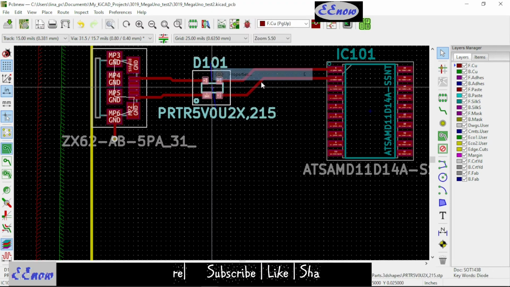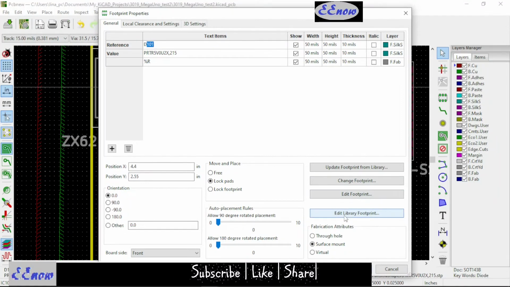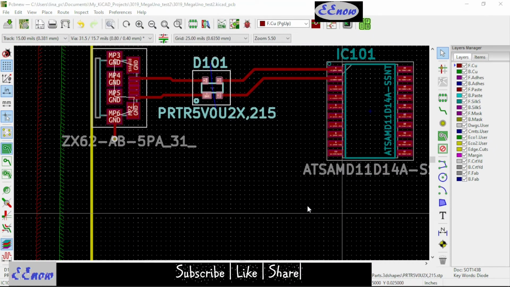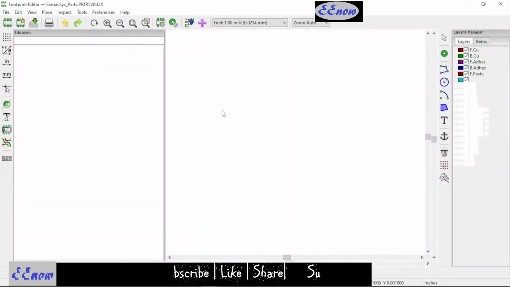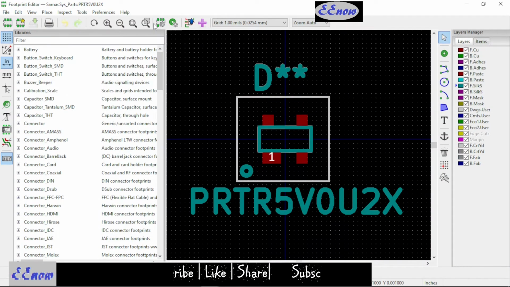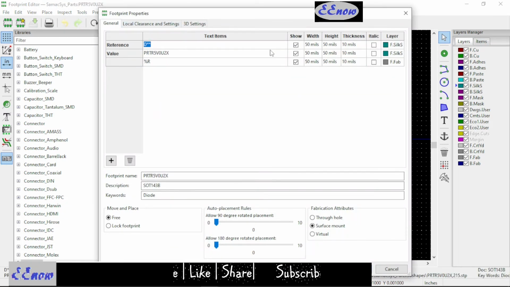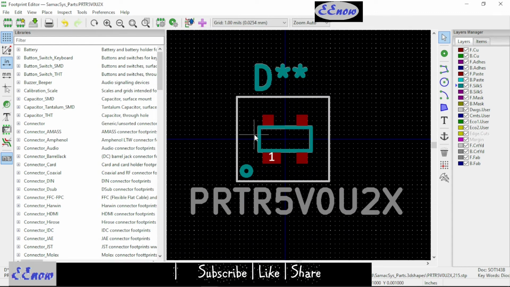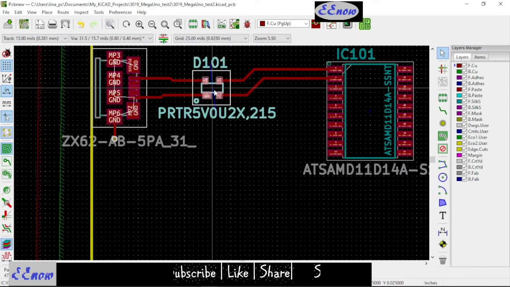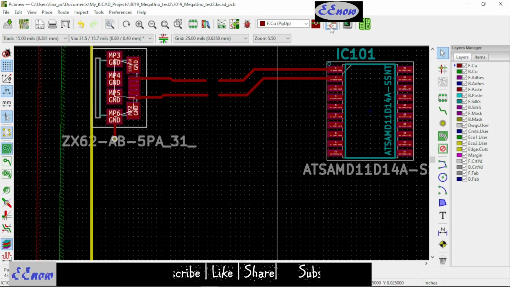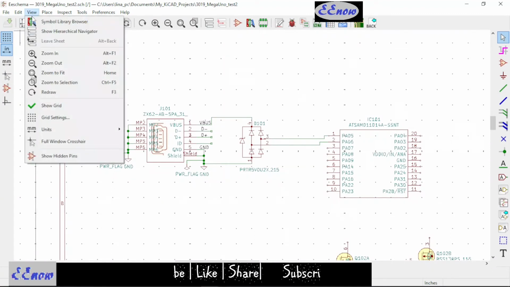Okay, so we go to properties, edit, a library, and properties here. We don't want to show that up once and for all, right? Okay, but it's there. It's not showing. Now let's save it, right? Now let's delete this one. Let's go back to our schematic. Save it.